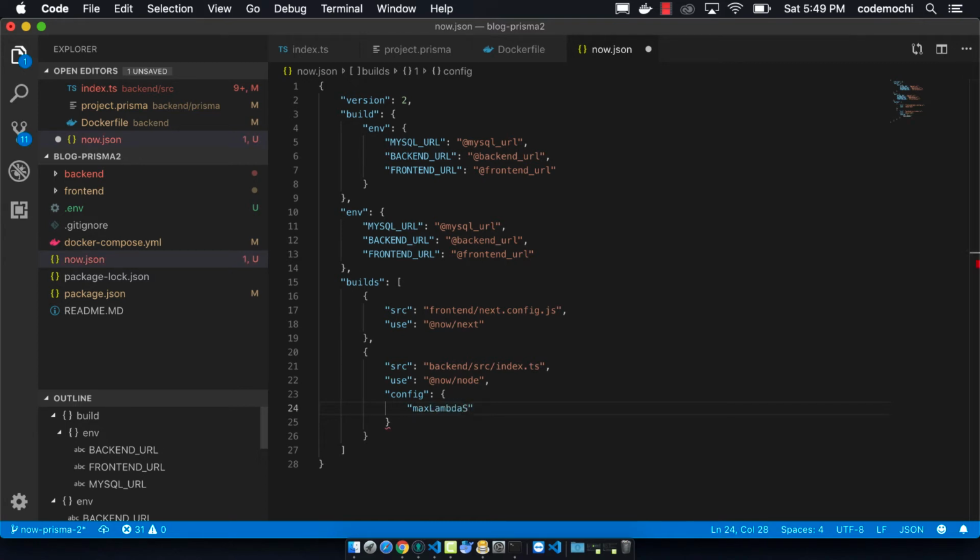And in the last block, our routes block, we have to specify how the routing will occur between our Next app and our backend server. So in this first line, we're going to say, okay, if the path GraphQL is specified, then you should run our backend server. Otherwise, for any other routes, you should direct it to the Next.js application.